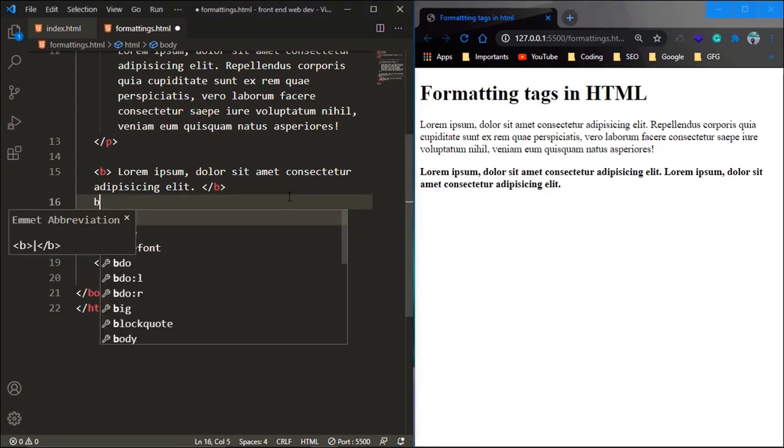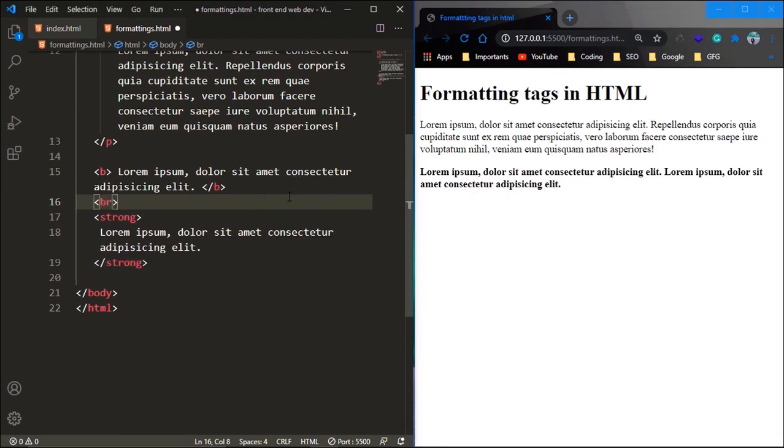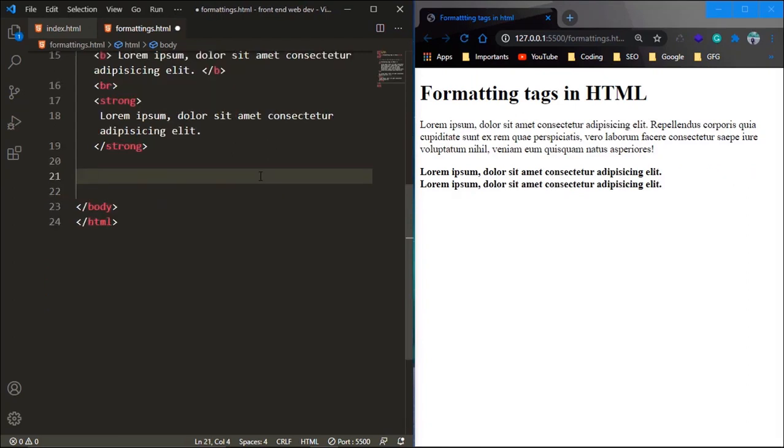We are going to give it a line break, and the br tag is used to give a line break. So guys, another formatting tag in HTML5 is italic, and to write the italic tag we use I, and the I tag is often used in a paragraph.